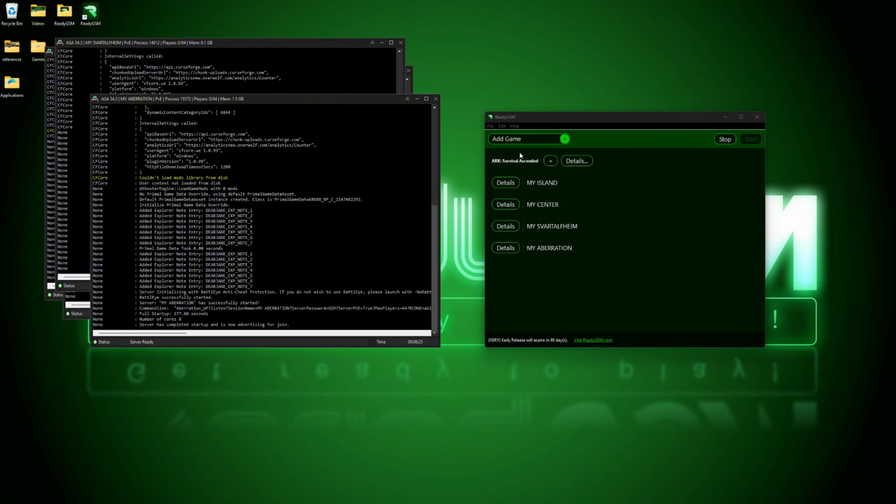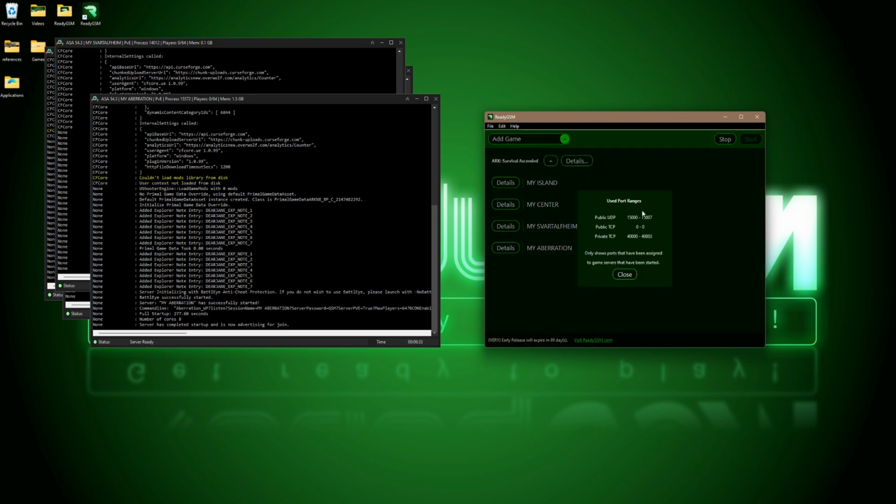Now, if you go within the help tab, then show used ports, ReadyGSM shows you the exact range being used here. We need to open these UDP ports in our router settings. As you can see, my servers are using ports 15,000 up to 15,007.